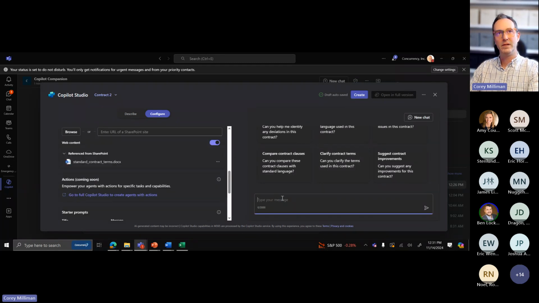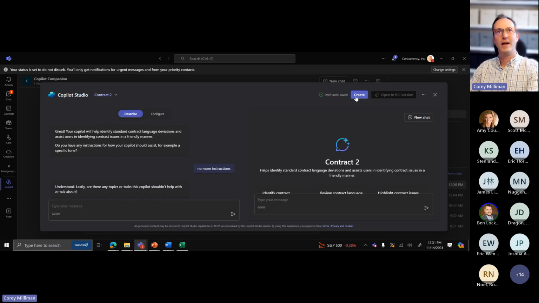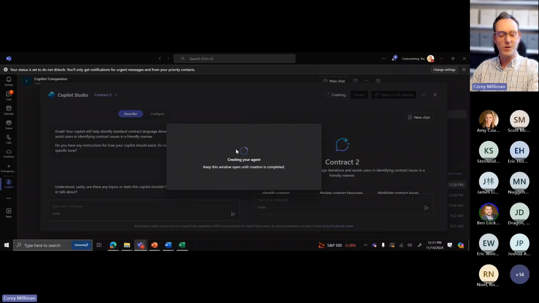And then I have the ability from here to either start testing this, or I can go out and I'm going to actually create this. And now it's creating that Copilot and publishing it to my organization so that I can start using this. And I called this one contract 2.